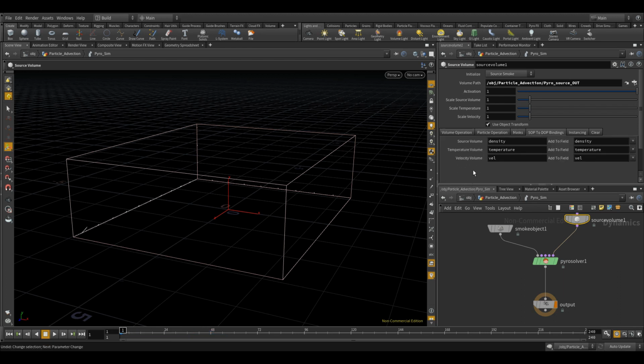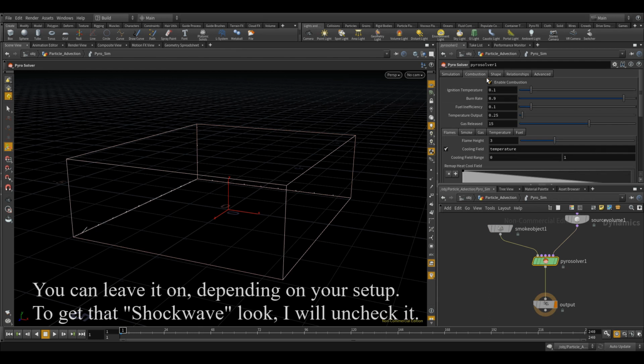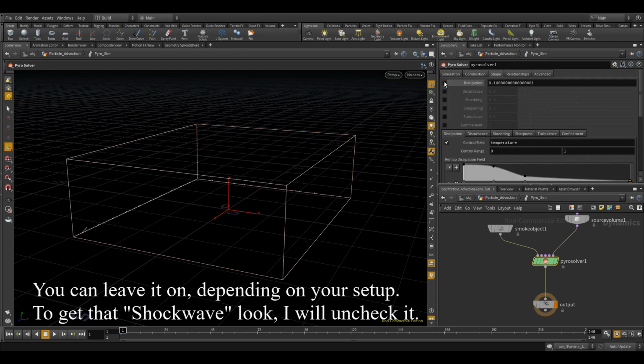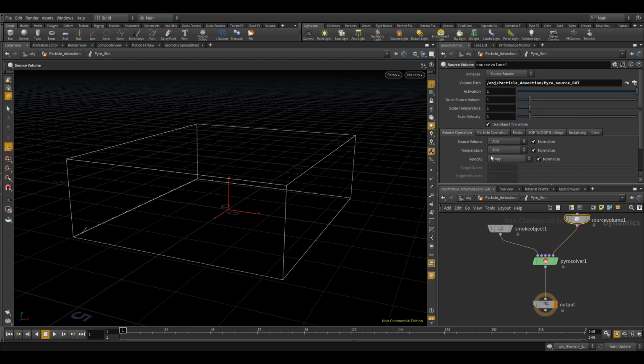Okay, first thing that we have to change here is the temperature volume. We don't have a temperature here, so we have to change the temperature to a density. It will make our smoke to rise up. Let's see. Okay, let's go to the Pyro solver and check this combustion and shape settings. Okay, so let's see. Okay, we have to add our velocity and see what we get.